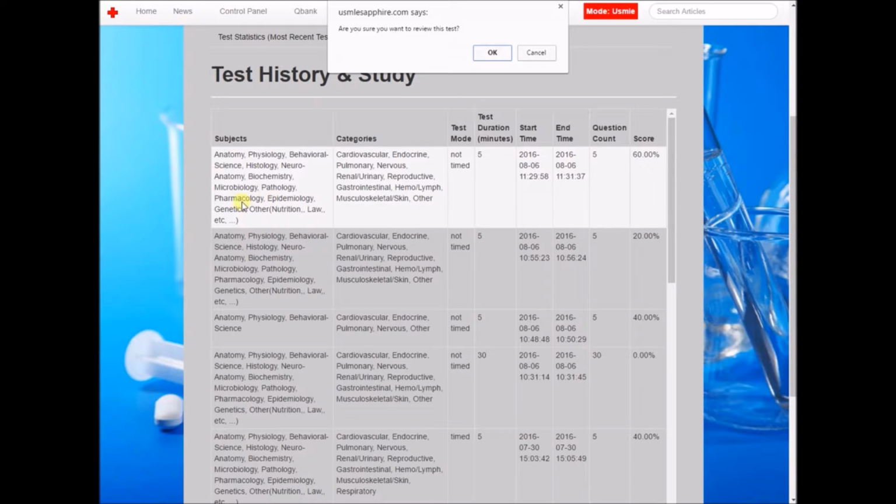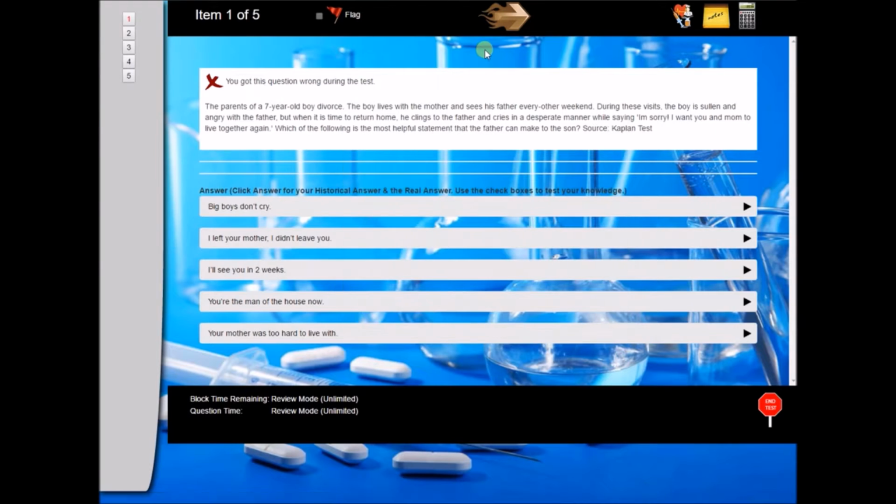So I clicked on my most recent test, and I'm asked, are you sure you want to review this test? And I am. So I click OK. And I'm taken to the test. At the top, you will see whether you got the question correct or not. So for example, I got question 1 incorrect when I was doing this test.